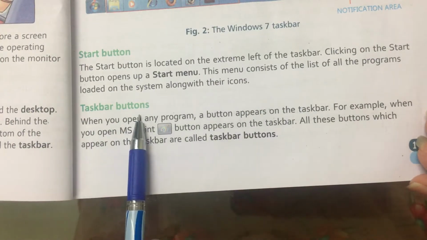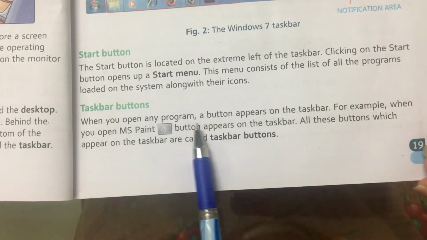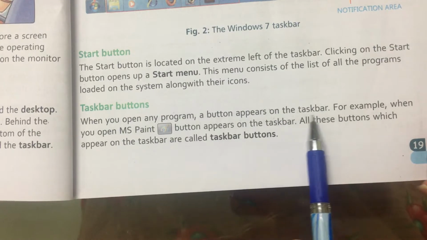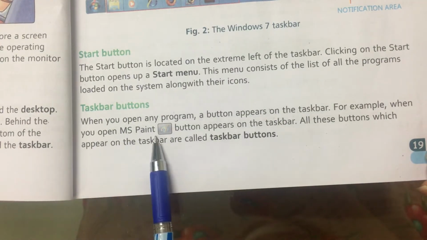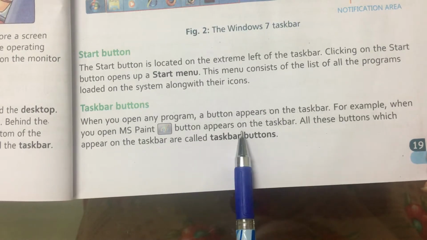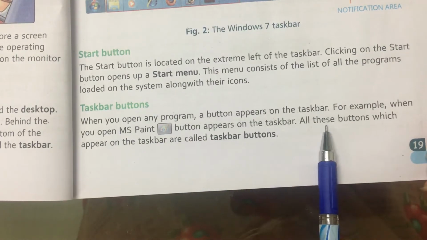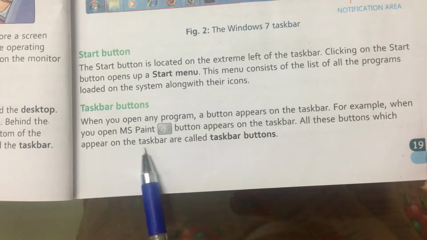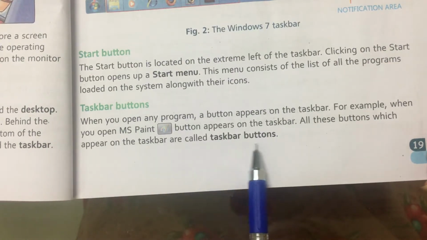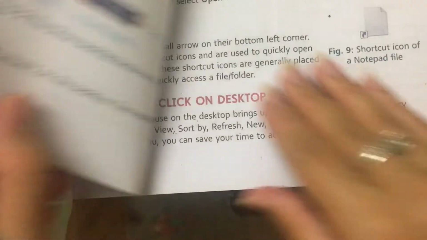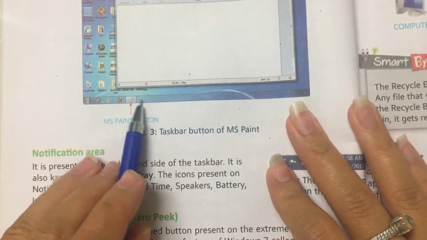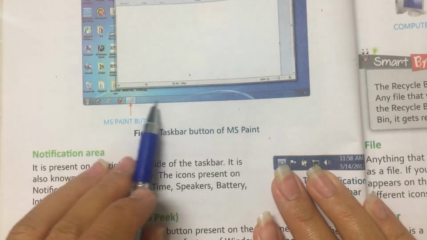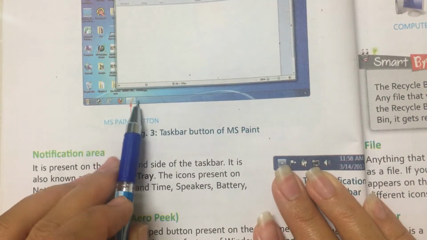Taskbar buttons. When you open any program, a button appears on the taskbar. For example, when you open MS Paint, a button appears on the taskbar. All these buttons which appear on the taskbar are called taskbar buttons. This is the example of it. Taskbar button, and this is the MS Paint button.